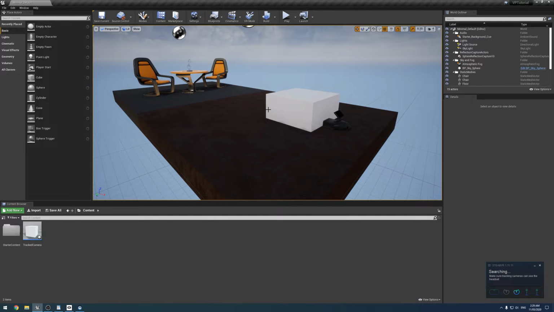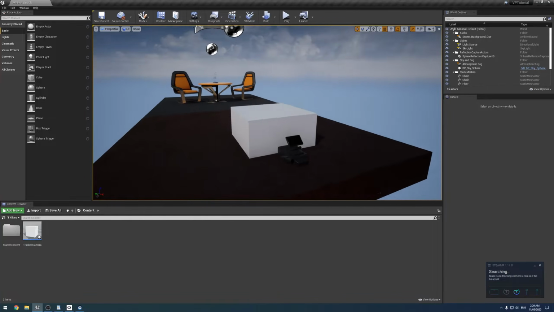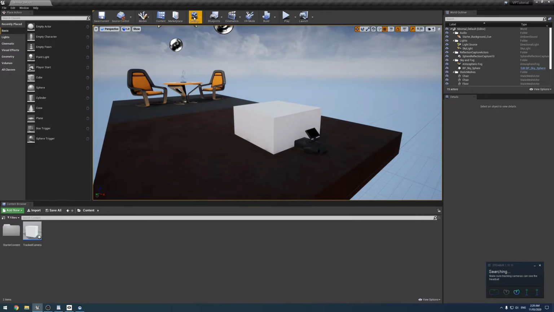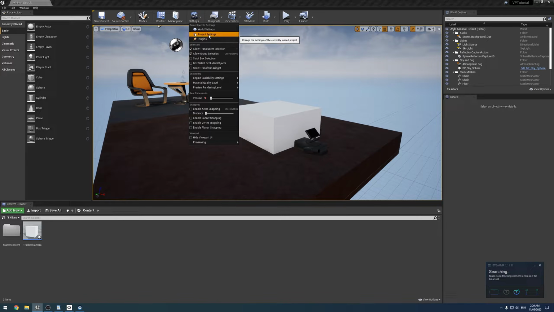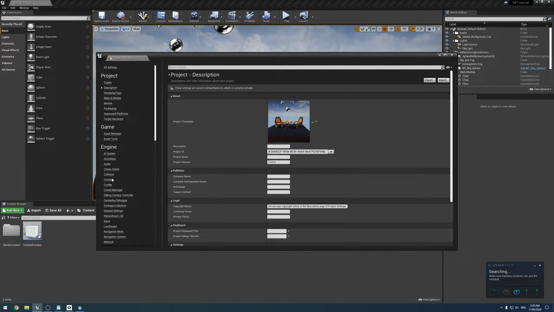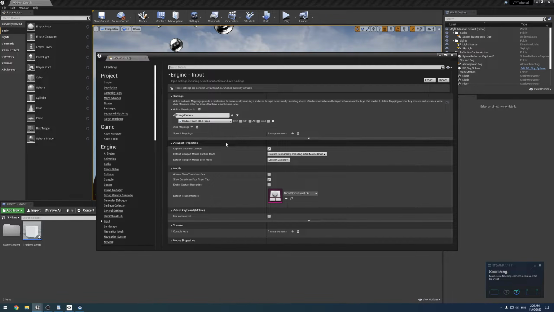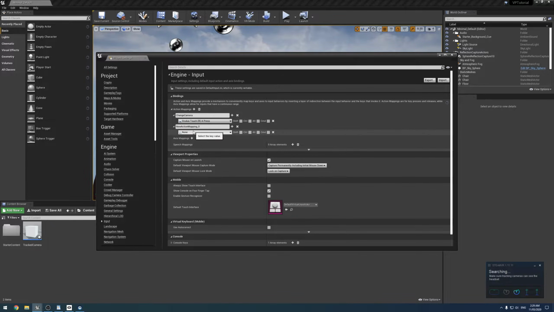So what we're going to do first is go to the project settings, and we are going to be adding some inputs. We need to add inputs for everything we are doing.